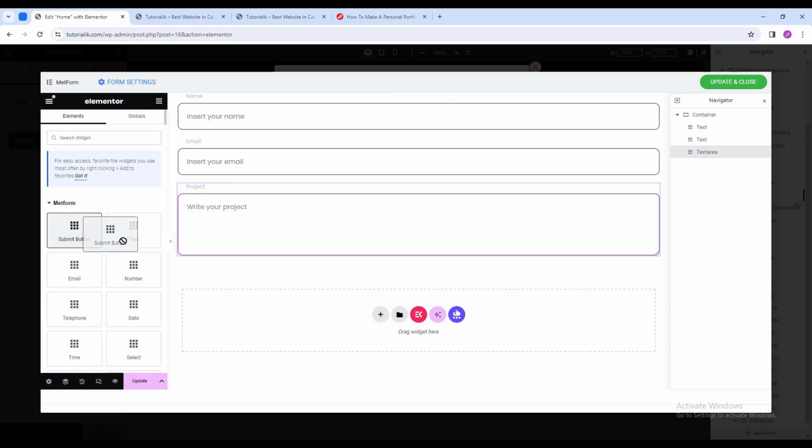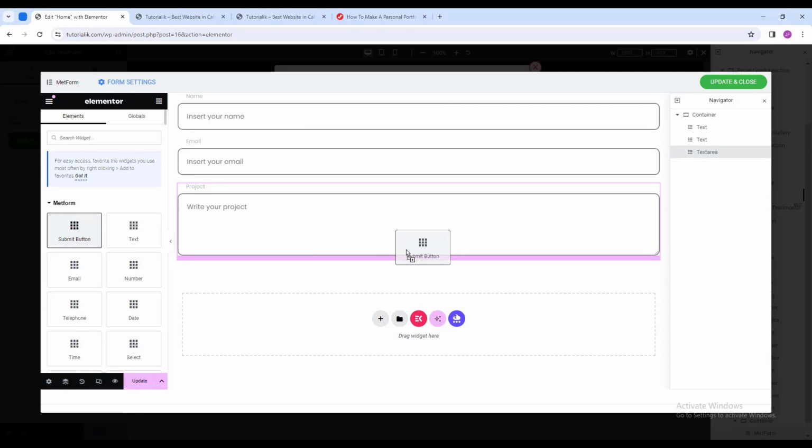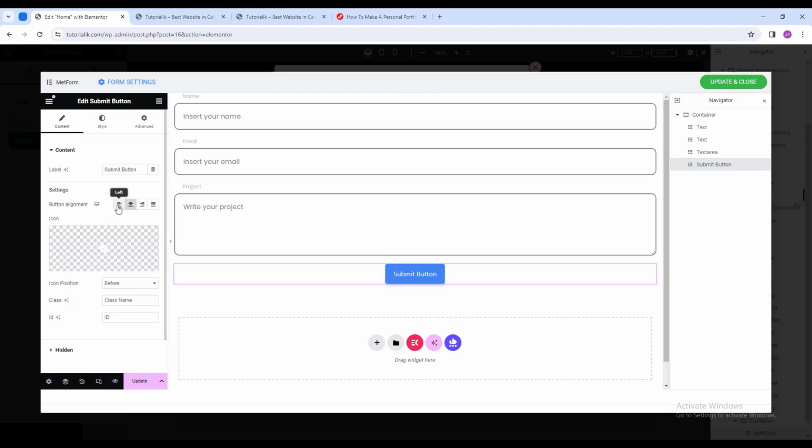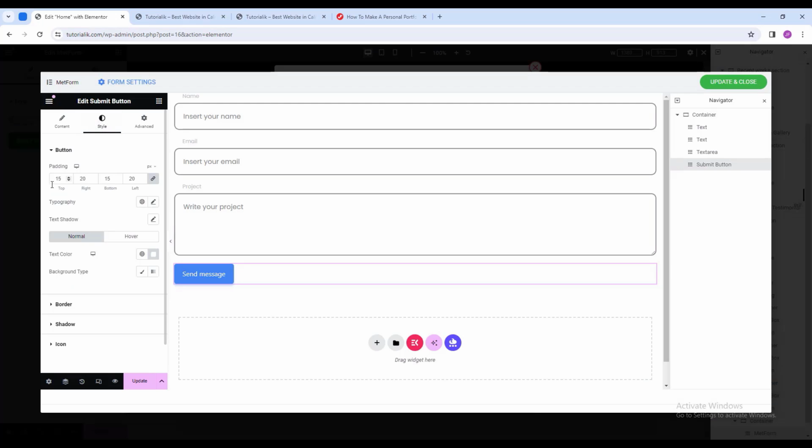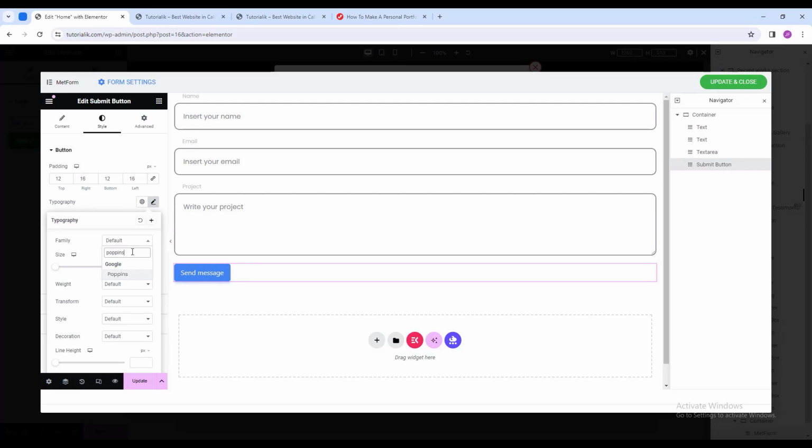And now finally let's add our form button. So I'm gonna drag the submit button underneath this text area, and from here I'm gonna make the button alignment to the left, and the button will say send message. Then under the style tab I'm gonna make the padding 12. Let's first unlink this, so 12, 16, 12, and then 16. The typography Poppins, and then 16 pixel, and width will be 500.